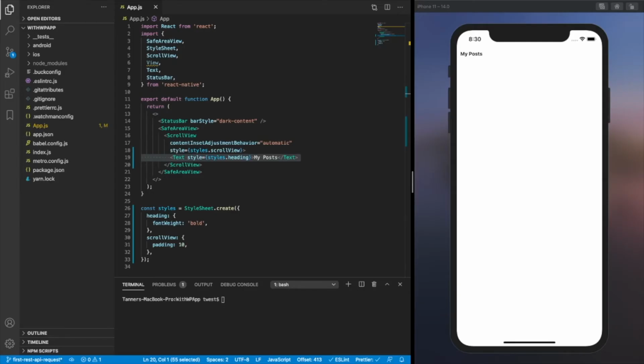So now that we've got our project set up, it's time to get into the fun part, which is calling the WordPress REST API from within our React Native app. You'll see that I've gone ahead and created a text element, and I've given it the content of my posts, and I've given it the styles heading here to make it bold. And I've also given this scroll view a padding of 10 just to keep our UI looking nice and clean.